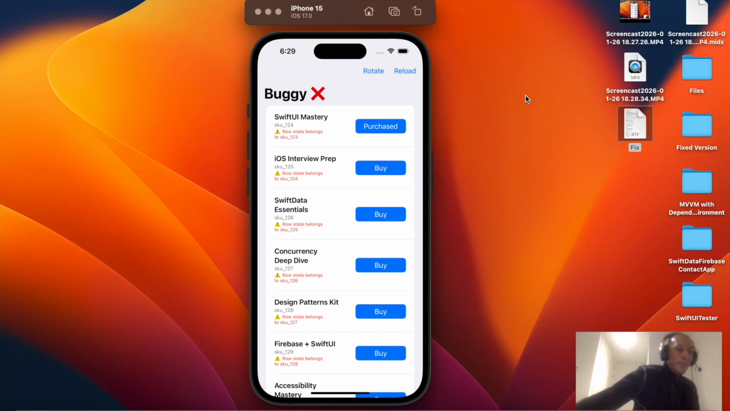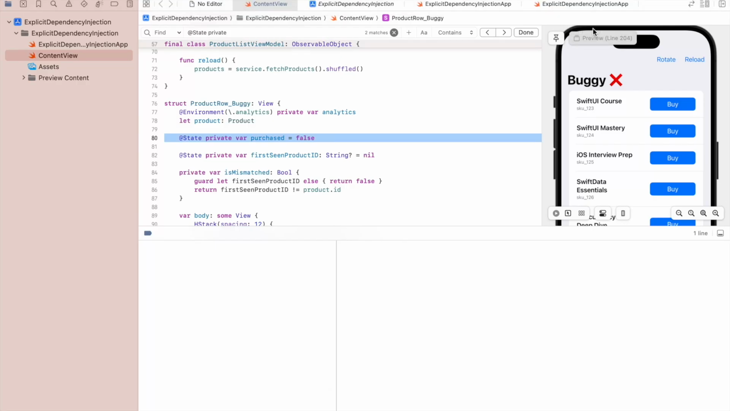In the next 5 minutes, I'll show you why this happens and how most people accidentally create it, and the exact pattern I use to make the SwiftUI list bulletproof. This line looks harmless. It passes code reviews and works in demos, and it is the root cause of the bug.